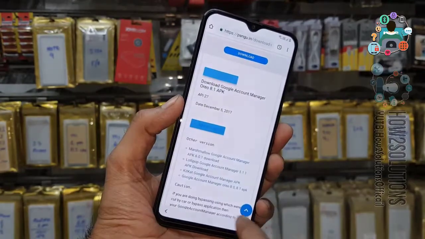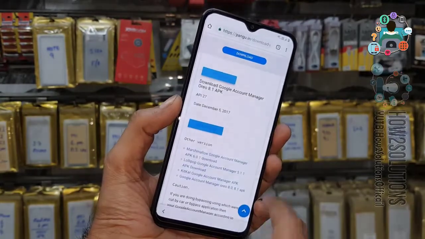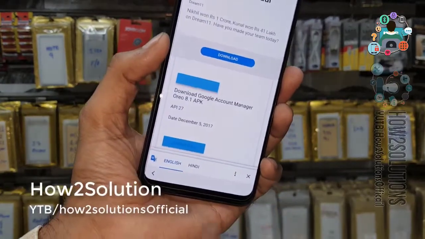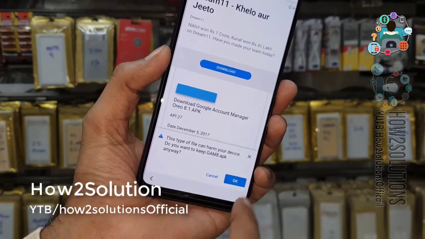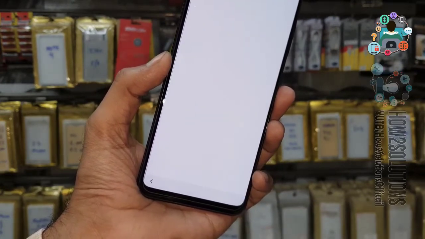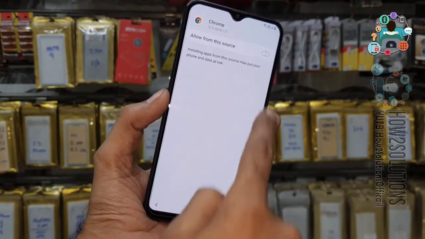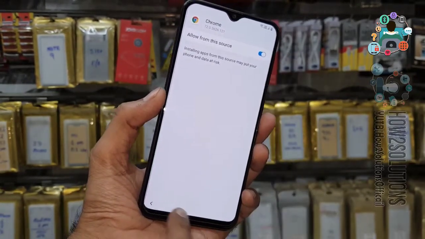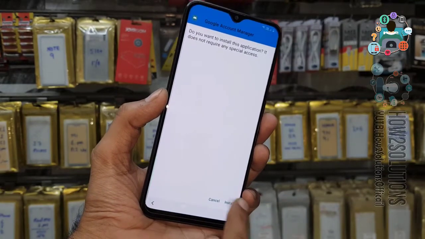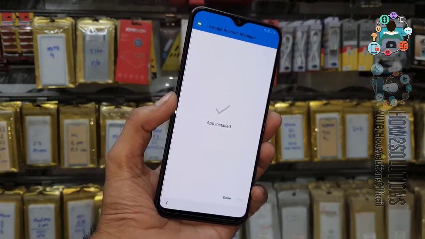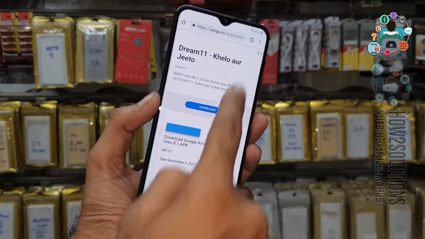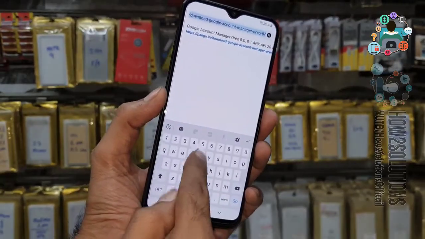Continue. Just allow. Do not close this language bar. Just close it. Just open it. Go to settings. We have to enable this option, allow from this source. Just click on install. I have fast forwarded this clip. Just click done. We have successfully installed Google Account Manager.